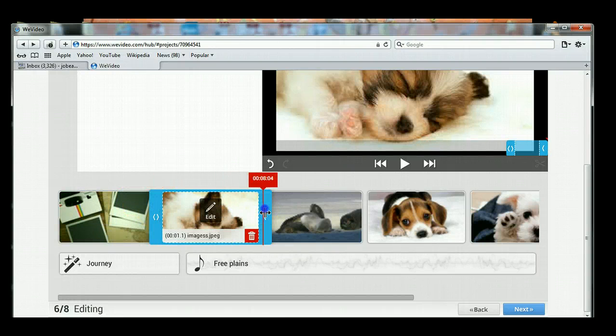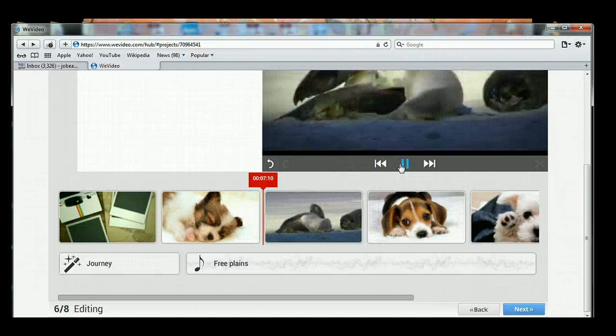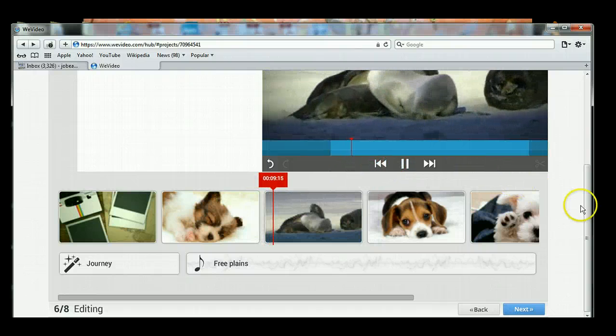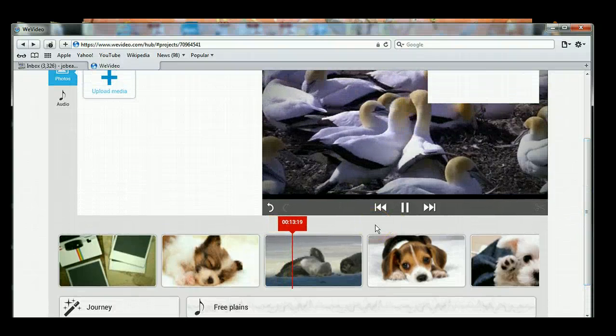Shorten it even more if you want. Clip it down. And then you've also got your videos here. If you play this, you'll see where the video starts. Let's say you don't want to start on this part. You want to crop this a little bit. You want to cut it down.